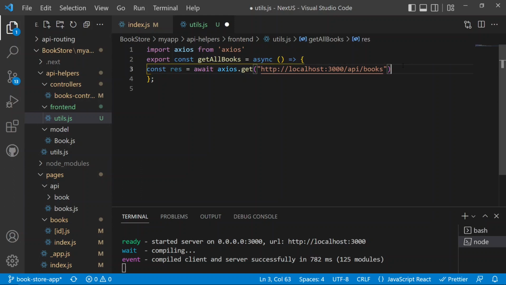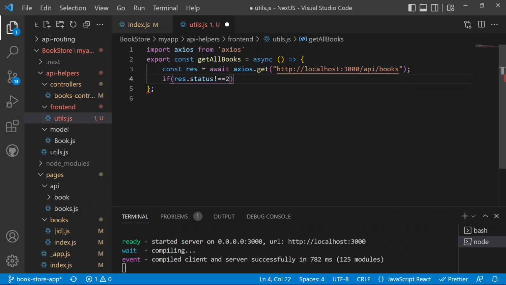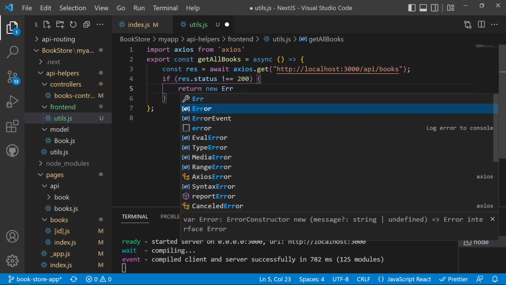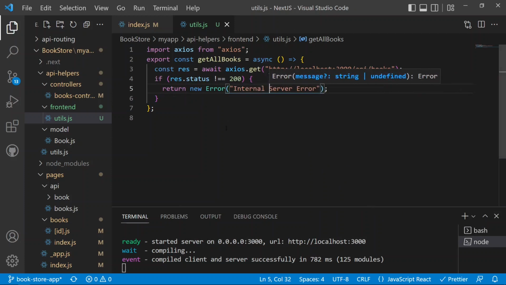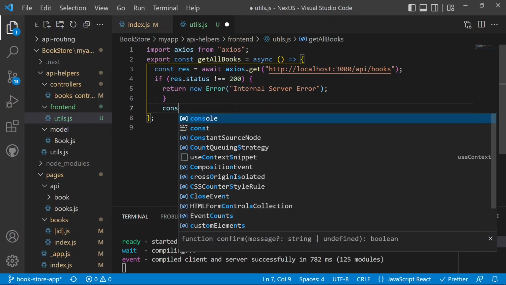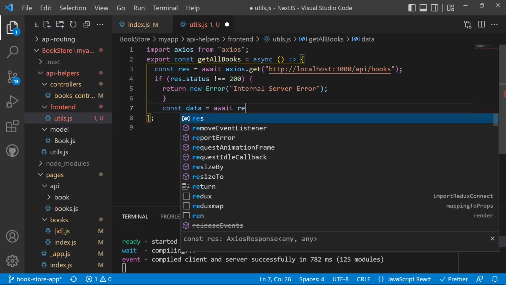So we call the API here, and this is the get request. After that we can perform validation: if the response.status is not equal to 200, then we can return a new Error, like an internal server error. So if the response is not 200, we are returning the internal server error. If the response is 200, then we can extract the data from the response. To extract the data we can use await and response.data.